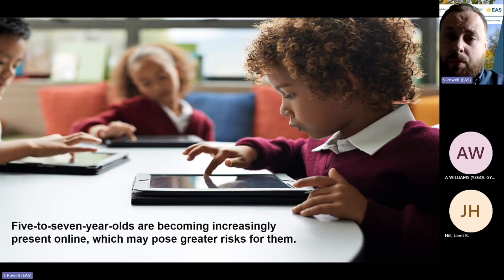So some of the highlights that I wanted to pick out from that report was this here. 5 to 7 year olds are becoming increasingly present online, which may pose a greater risk for them. Compared to last year, a higher proportion of all 5 to 7s use apps or sites to do each of the following activities. They will do things such as sending messages or make voice or video calls, and that's risen from 59% to 65%. They will use things like social media apps or sites, and that's risen from 30% to 38%.